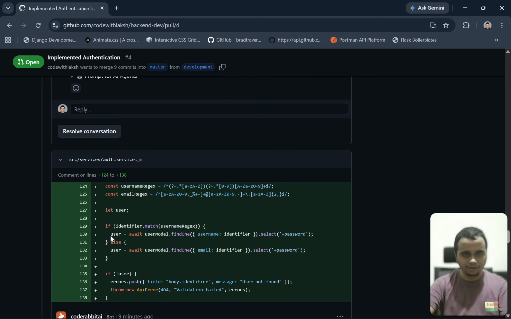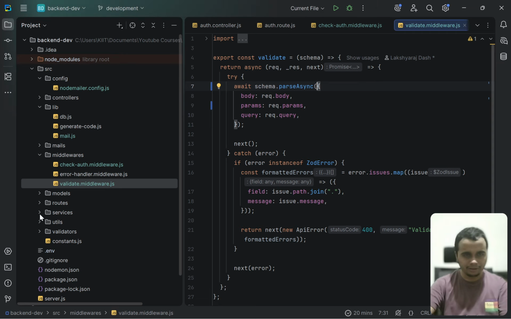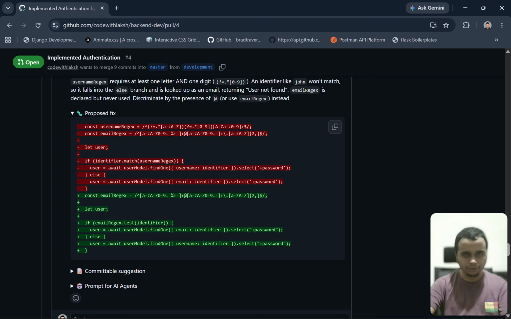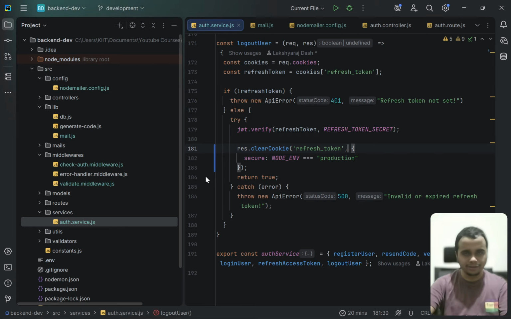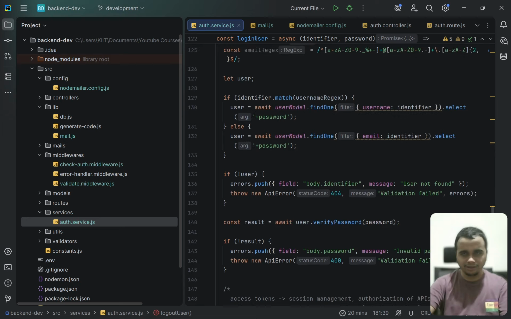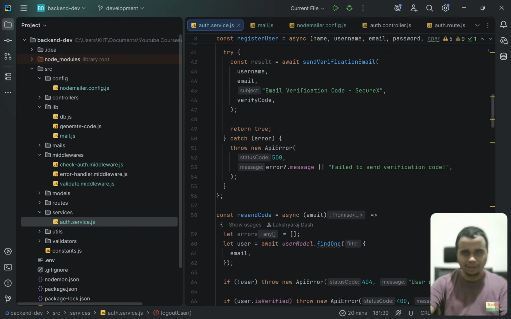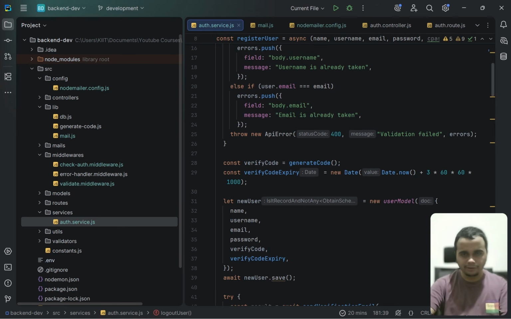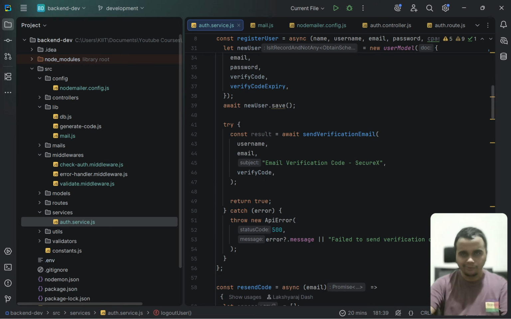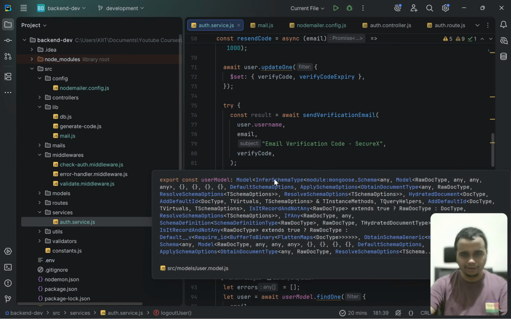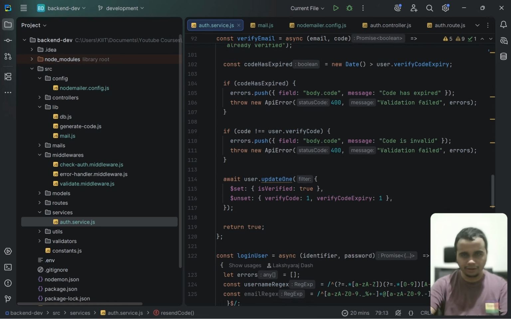So inside auth service, let us see what it's suggesting me to do. The username regex, so it's suggesting me to do these things. So what I will do is I will just copy this, and inside the login user, I think I am just writing this inside the login. Where is the login service? I want to search for the login service.